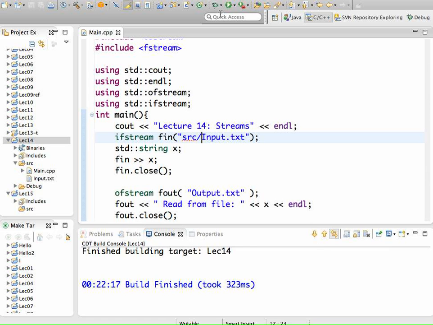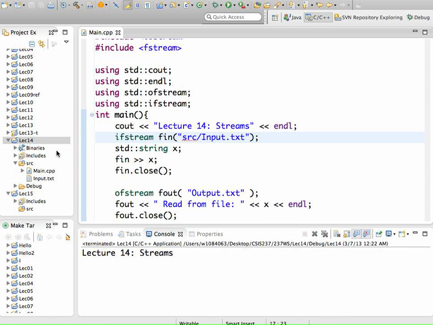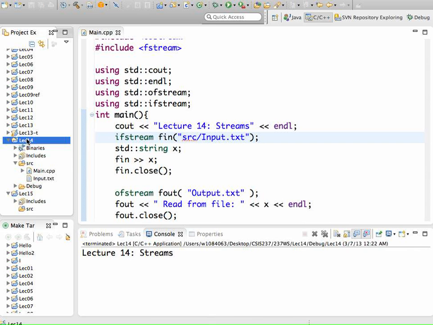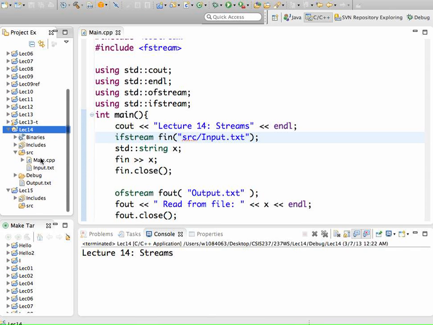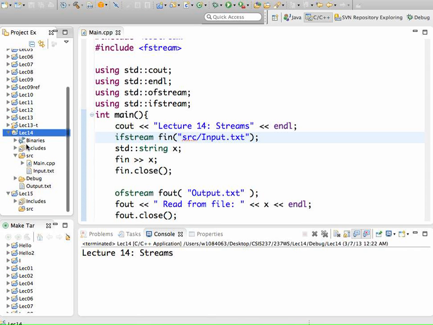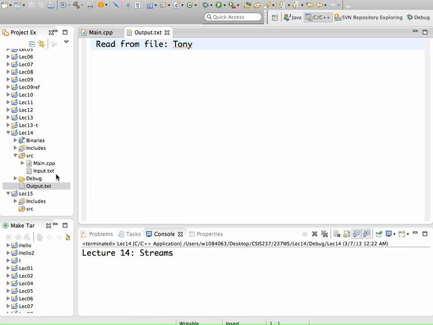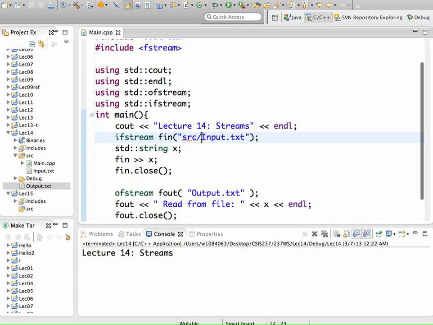compile it, run it, and then do a refresh of my project, and there it is, output.txt, and it's working. Alright, so you might want to try this out. You can put your files anywhere as long as you reference it from the start of the project. So if you want to put the output file into the source directory, you can certainly do that. All you have to do is change the string.